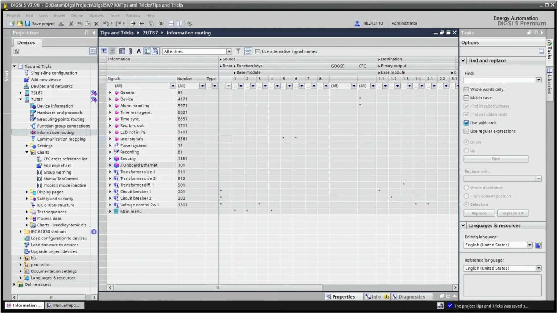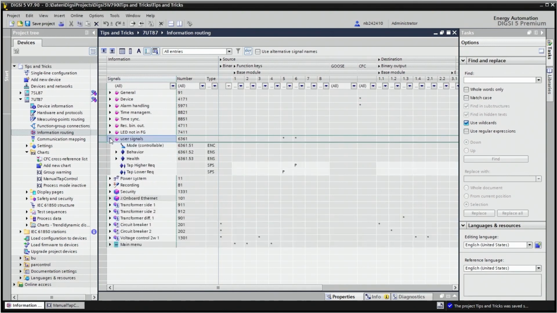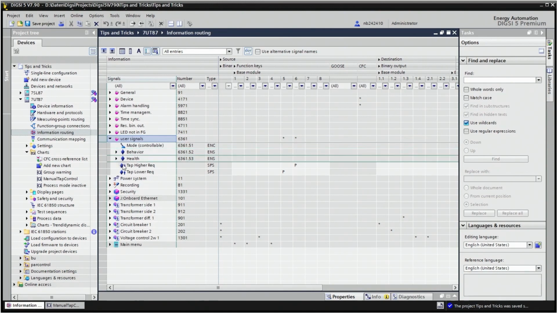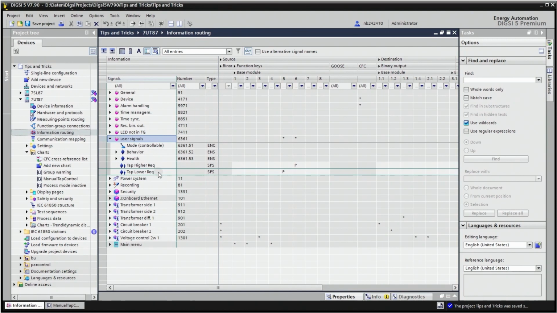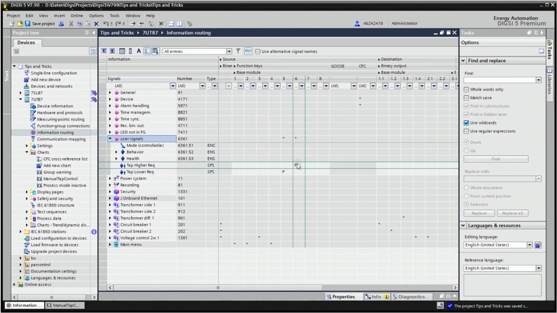As triggers for this control command, we set up two user-defined single-point signals to tell the command that we request to issue a higher or a lower command. I put these signals here in a separate function block called user signals. There are single-point signals which I've connected to the function key number 5 and 6, so the lower request to function key number 5, the higher request to function key number 6. P indicates an impulse, which is the right type to trigger the commands.